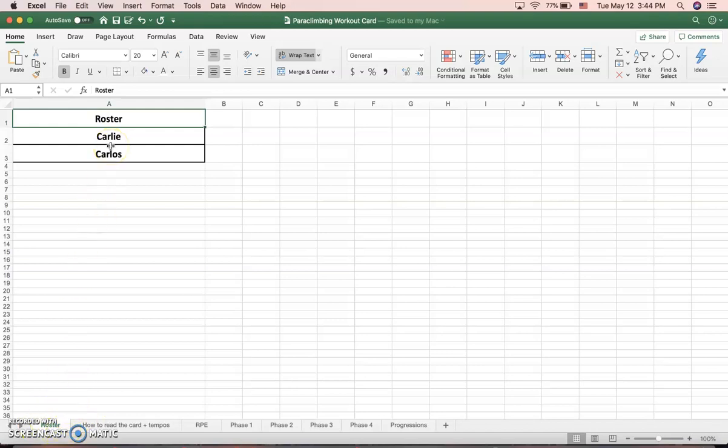All you see is just a roster. It's got both your names in it. This is a page that really doesn't serve a purpose aside from personalizing your program, which we'll see once we get to the phases down here.